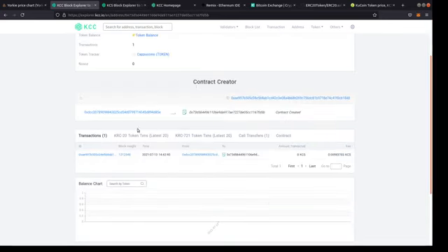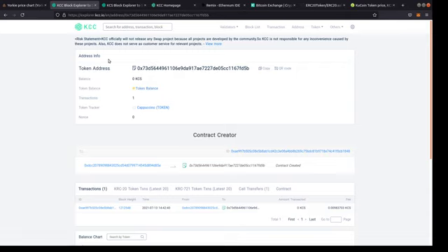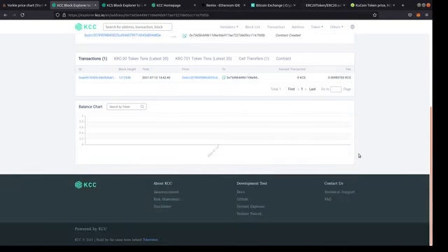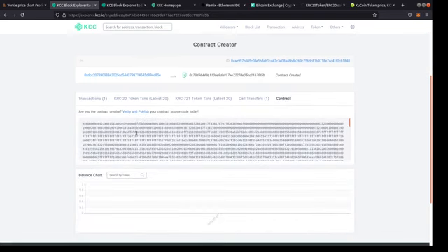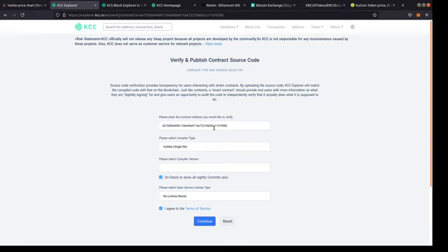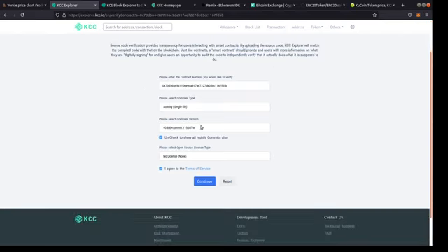So here we got the information of our token. I'm absolutely not used to the KCC Explorer yet, so it's kind of new to me. So I have to look around what's going on here. Contract. Okay, we have the same here, similar to what it looks like on Etherscan. So let me click here on verify and publish. Okay, this is the same as on the Binance Smart Chain.